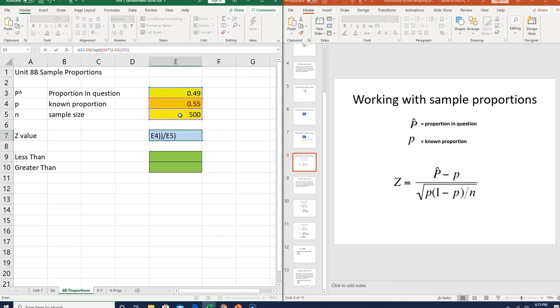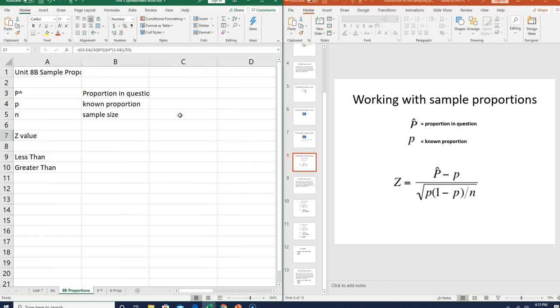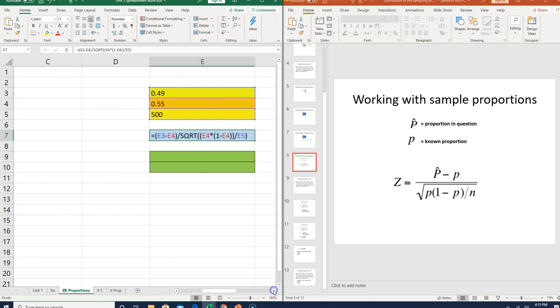Let's see how this looks. I'm going to switch this over to formula view. I've got to scroll a little bit. So here's my formula, this is what it looks like. You can pause and take a look at that. Now that's going to give me my Z value.